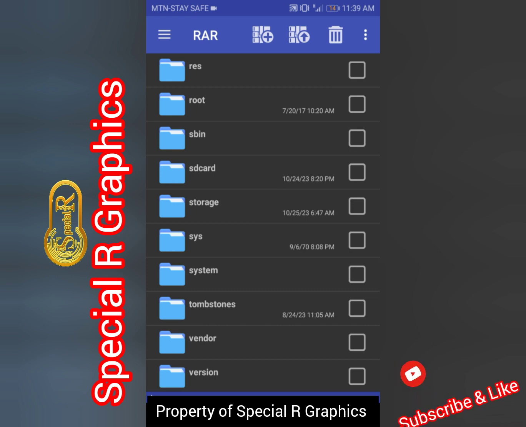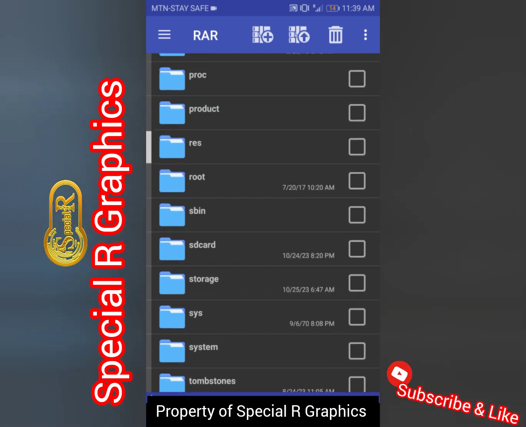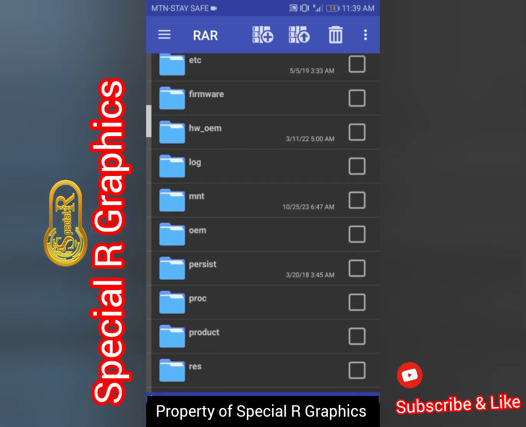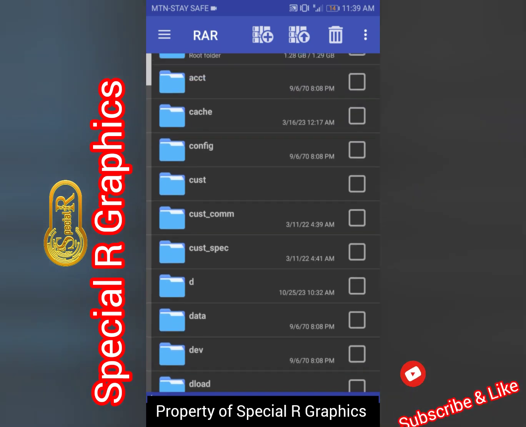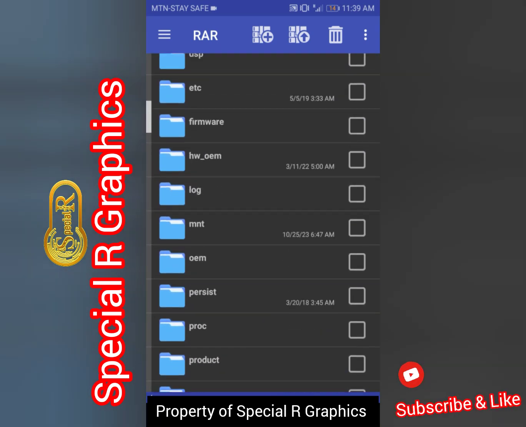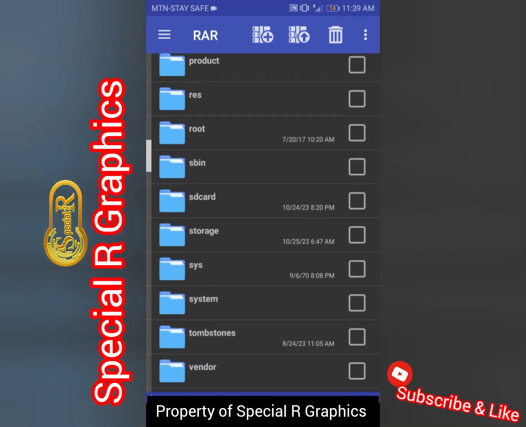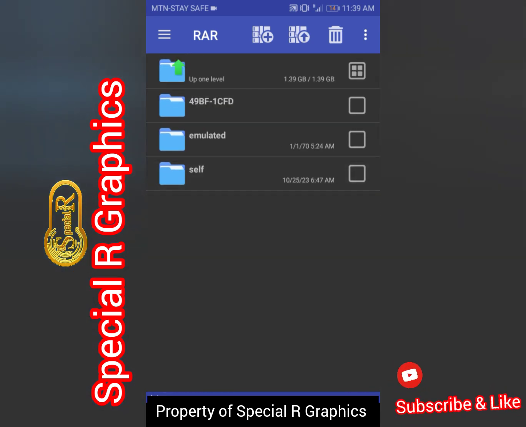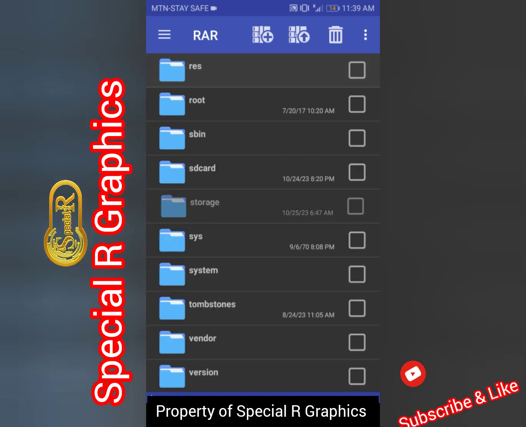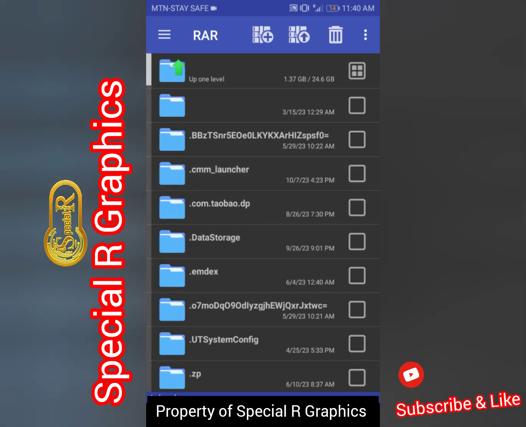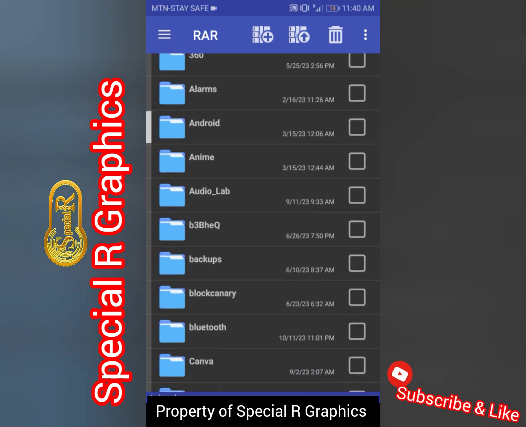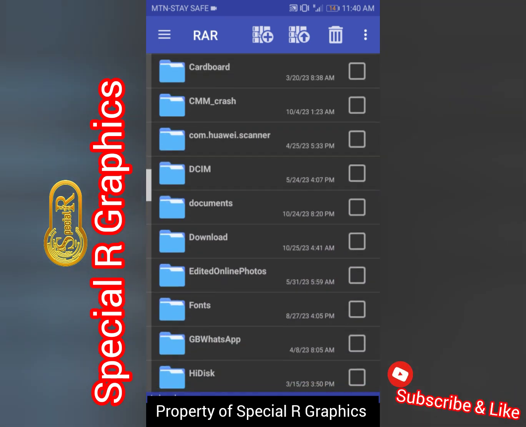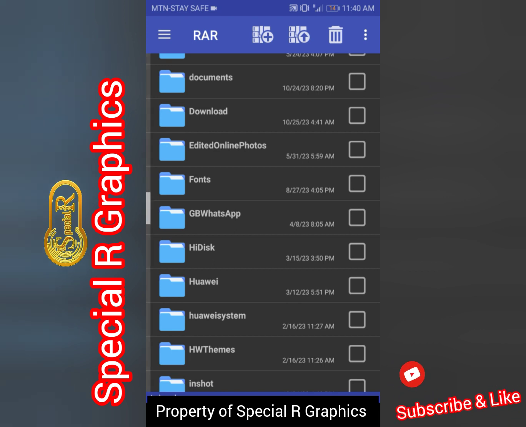For you to do that, you come to your RAR and locate where you stored or downloaded the font. So let's assume I have some fonts I downloaded. Let me go to storage here. Okay, sorry, let me level up. Let me go to SD card. Okay, this is the SD card. Inside my SD card, you can see this is fonts.